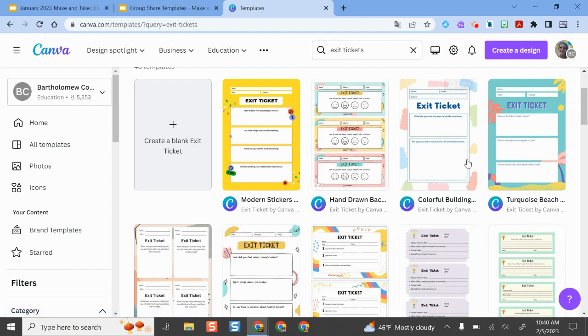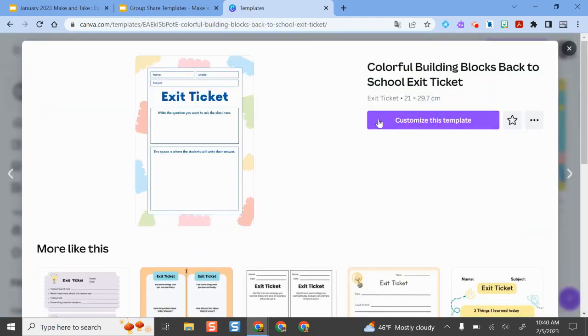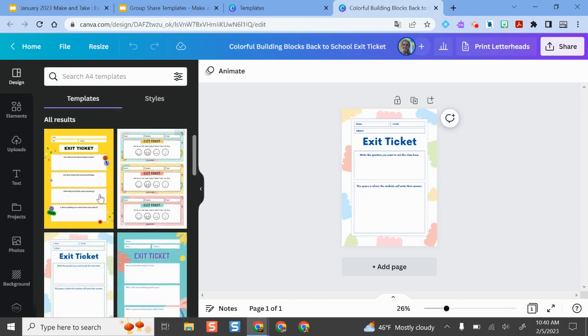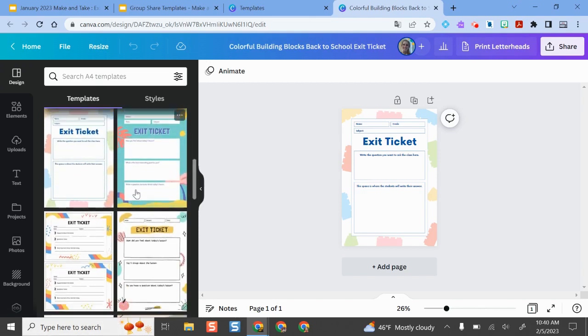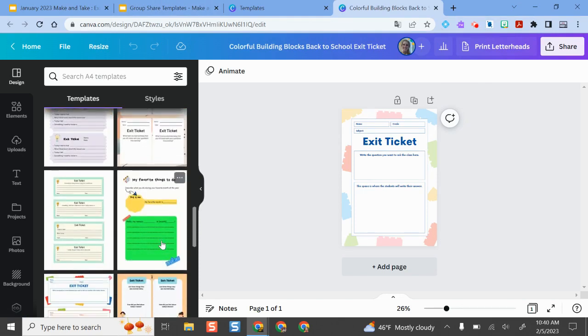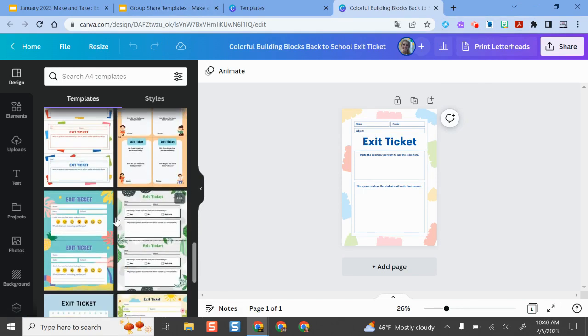So I'm going to click this one right here, I think. And whenever you see one that you want, customize this template, opens it into this editing view. And on the left-hand side, there are more similar types of designs that will pop up. All right, so if you'd like to see other options, then you have them there.